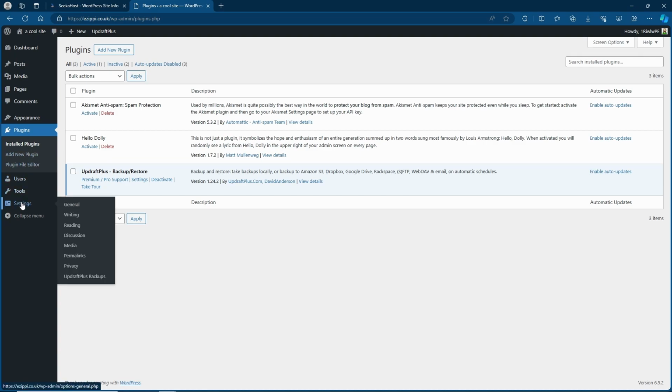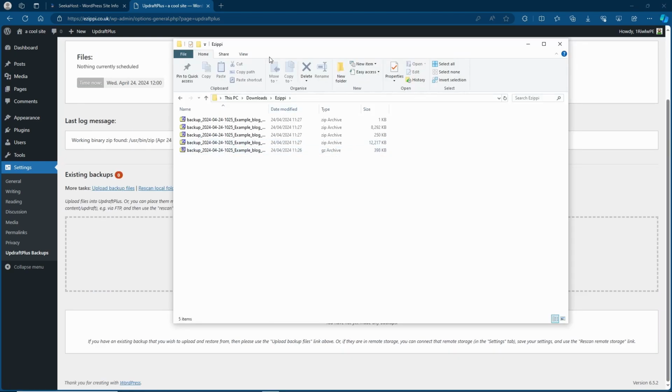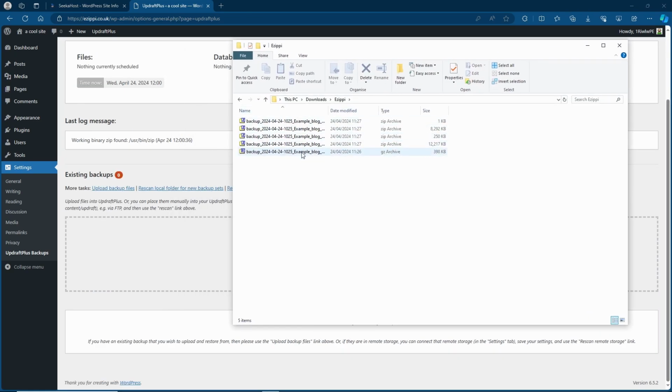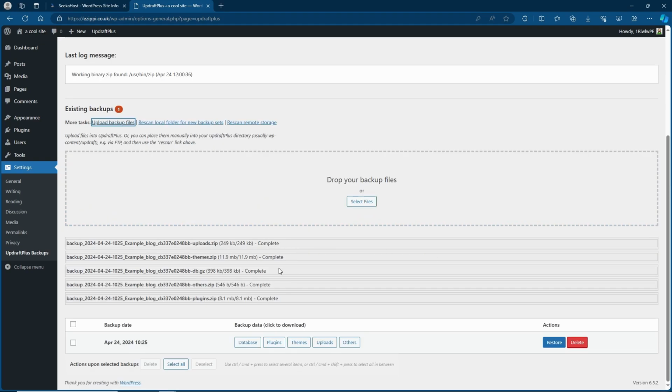Now let's go down to settings and then go to Updraft Plus backups. We're going to go down to where it says upload backup files, and we're going to go get our backup files from where we downloaded them earlier. Simply highlight them and then drag them in to upload. With everything uploaded and complete, we can now go ahead and click the restore button.